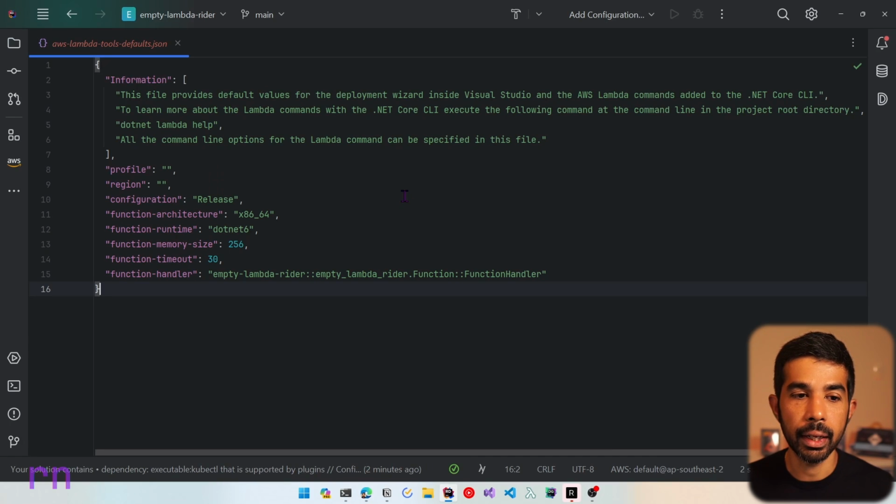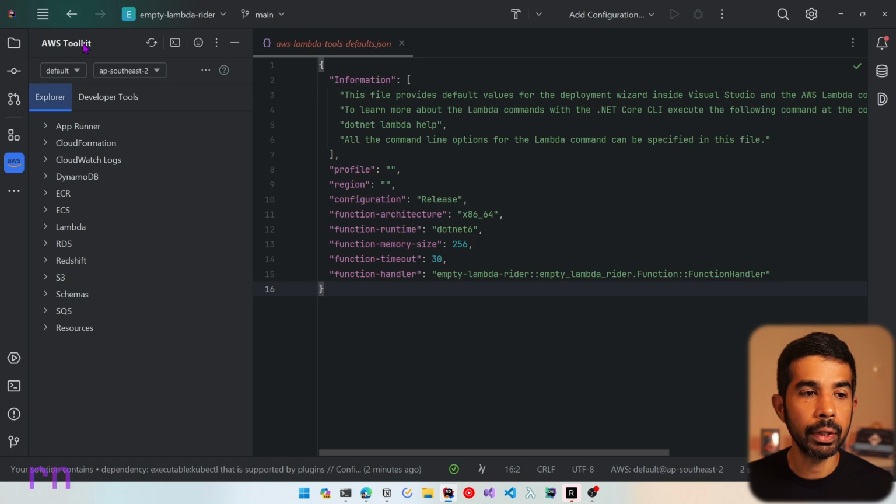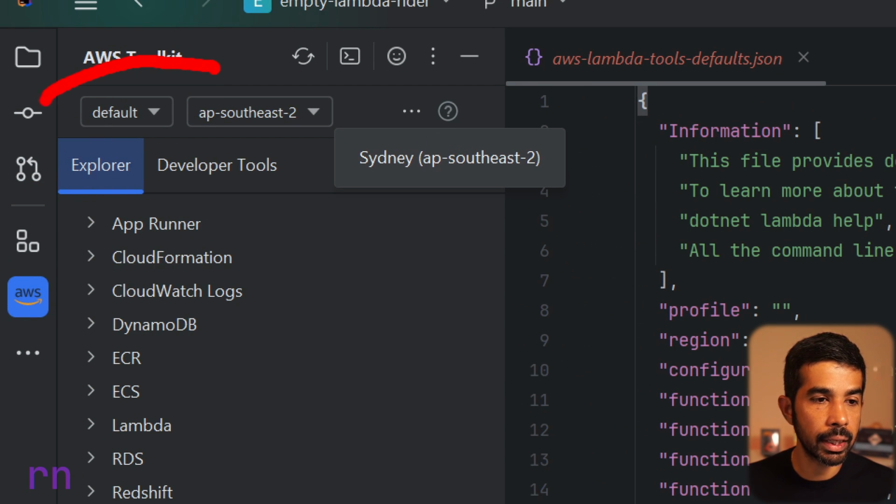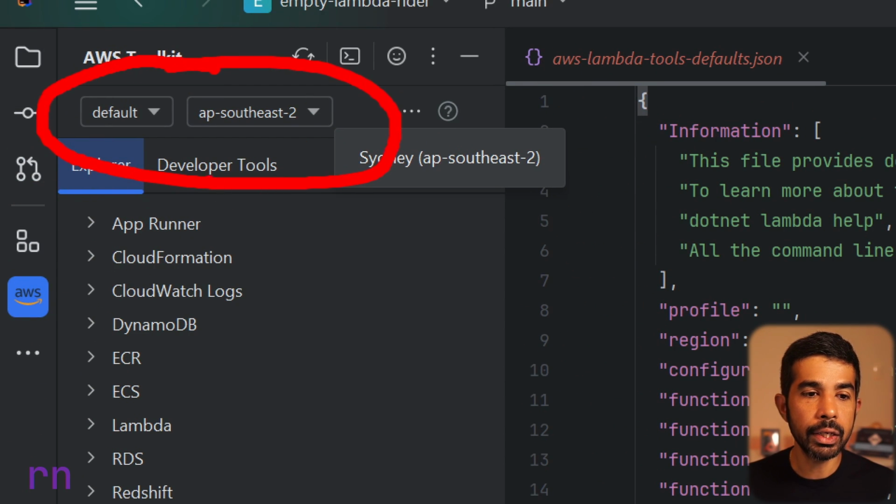Now with the toolkit installed, you can also find that there is a new AWS icon right on your sidebar, which opens up the AWS Toolkit window. Here you can see that it is automatically connected using my default credentials in my AWS config, and it is using this to connect to my AWS account. Now I have a separate video on setting up and managing credentials for your local development environment, which will be linked here and also in the descriptions below.